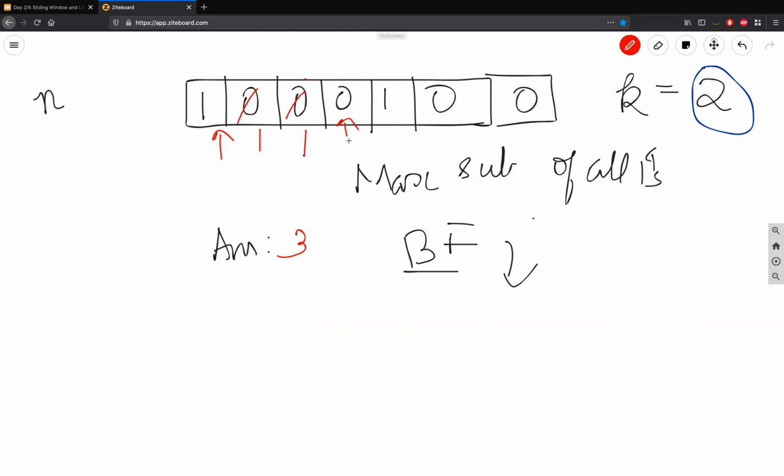But when you go here, k is equal to 2. You've already used 2 zeros, so you stop here. So this is the maximum subarray you can get at this point in time. So this is one of the answers, but this is not going to work for all the cases.